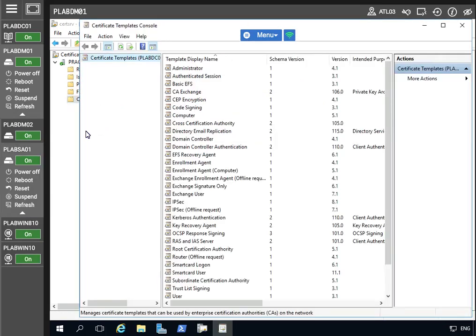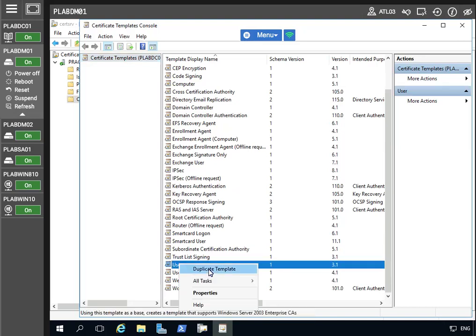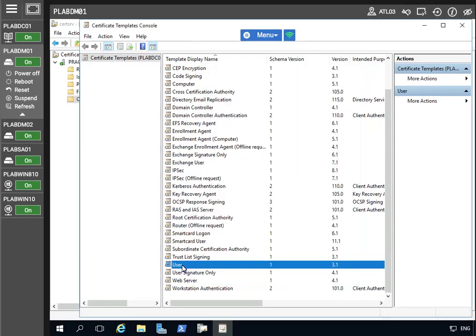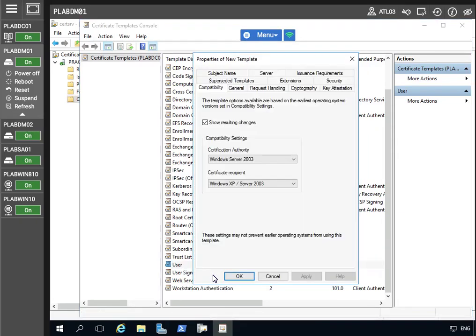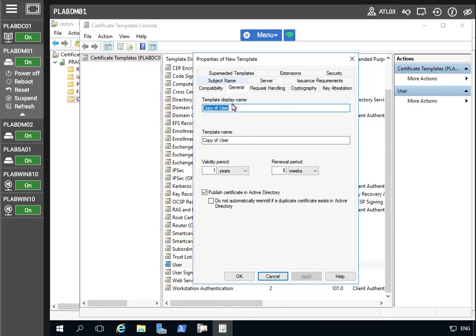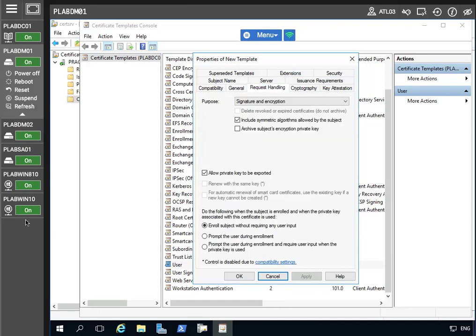All right, perfect. So let's take a look at User here. And of course, we want to duplicate this template. I thought I clicked on duplicate. I did. Not sure what happened there. There we go. Perfect. Set apply. All right, and we'll take a look here.